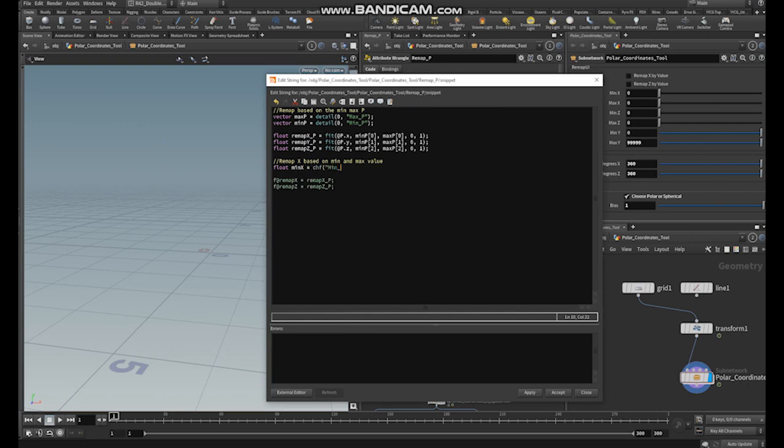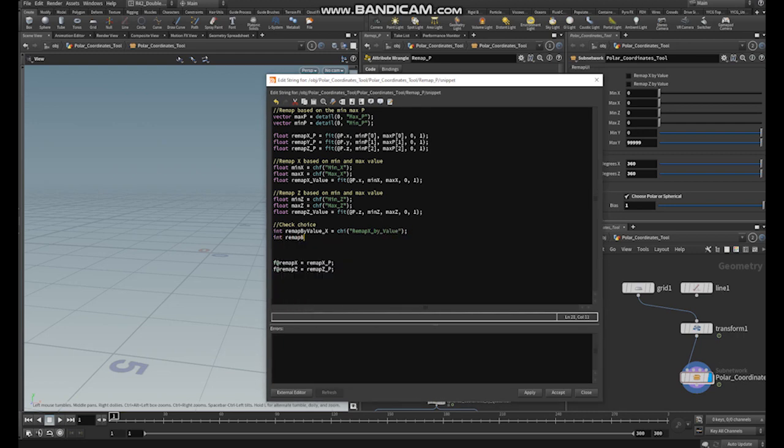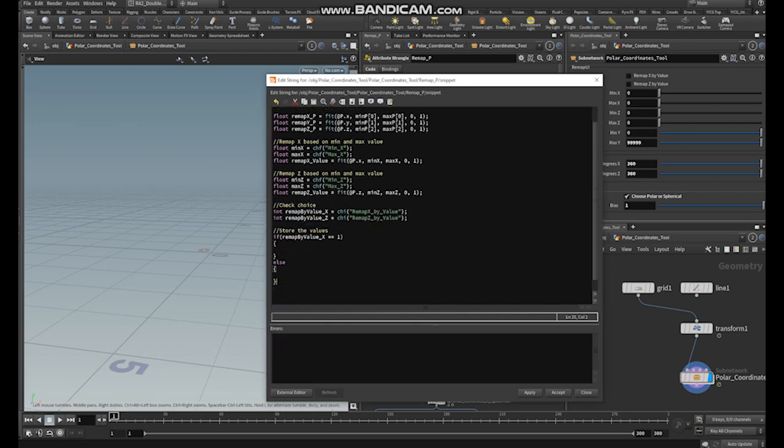Let's create some min and max sliders and remap the x based on these min and max values. Do the same thing for the z-axis. Now we check which remap the user wants by checking if the checkbox has been ticked. In the VEX code, I'm just going to create two integer sliders to check. If it's 1, or if the checkbox value is ticked, we remap by value. If not, we remap by the point's min and max position.